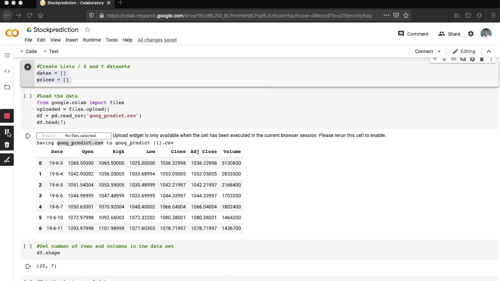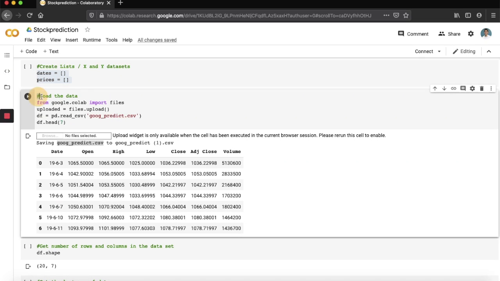Since I'm using Google Colab, I can just simply load the data into the actual program. See, right here, load the data. From google.colab import files, uploaded equals files.upload, and df.head(7). So this actually gets the 7th row. Right here, we can see that Google Colab opens this browse button for us, and we can just insert the Google Predict CSV.